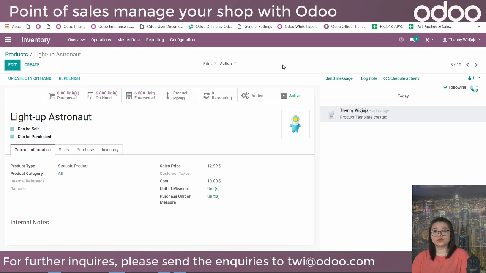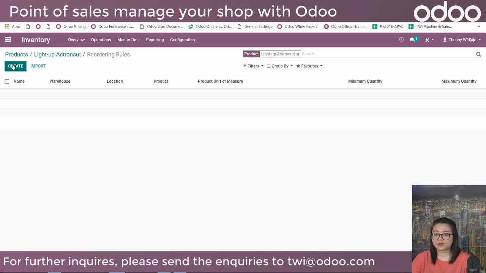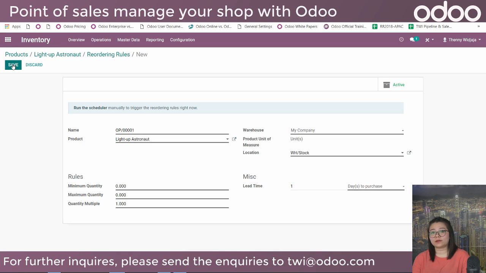Now you can of course do this manually. You can actually go in and check how much inventory you have for the different stores and then do the purchasing. But what you can also do is automate that checking. So you can set up the different reordering rules. So let's create one for the light up astronaut and then run the scheduler so that you can see how the automation could work in order to remind you of the things that are actually low in stock, so you don't have to go in and check every single time.